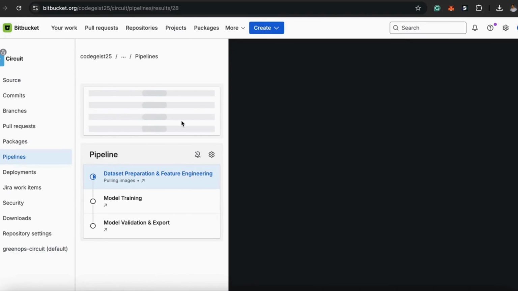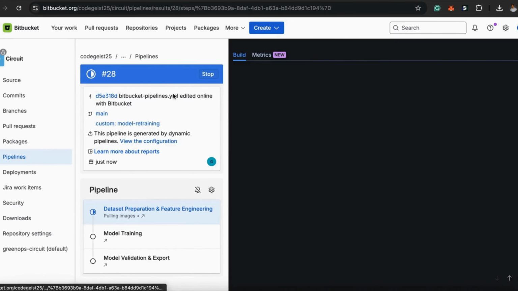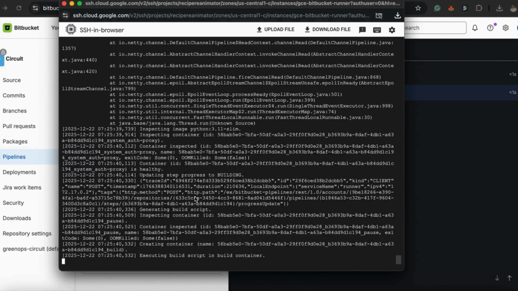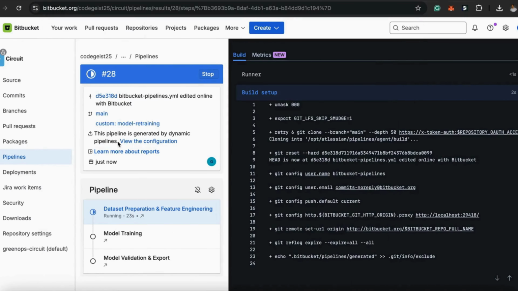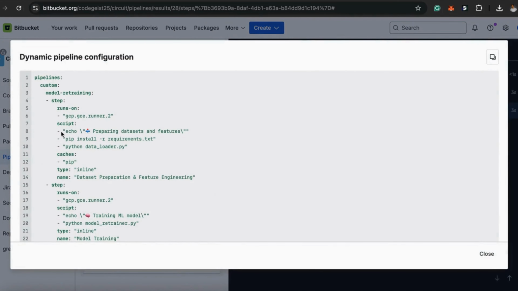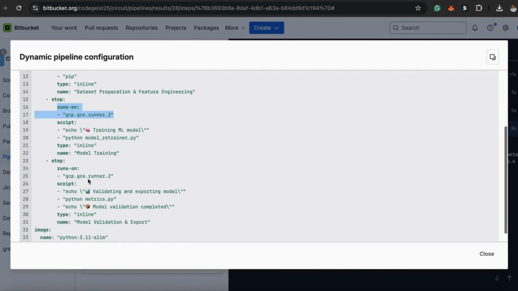A scheduler runs every 5 minutes to trigger pipelines when their scheduled time arrives. You can see the pipeline now running, triggered by the scheduler and executing on our GCP self-hosted runner. The dynamic pipeline configuration confirms the run parameters have been updated with the correct runner label.